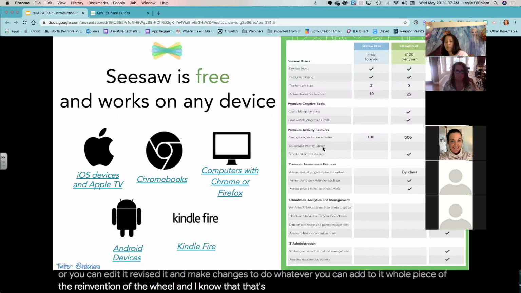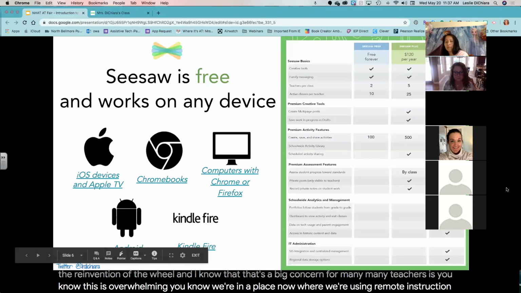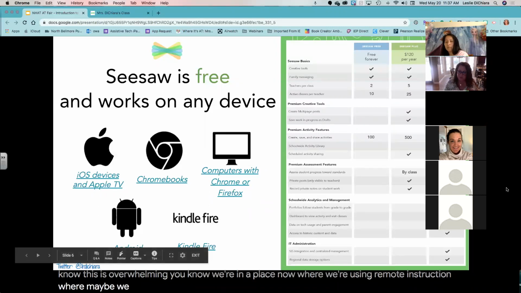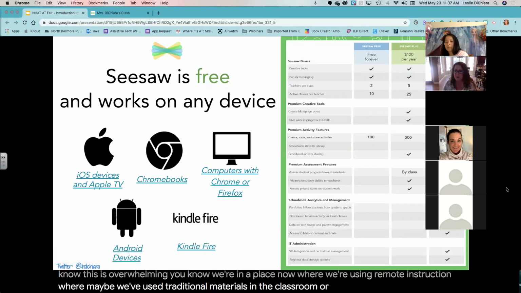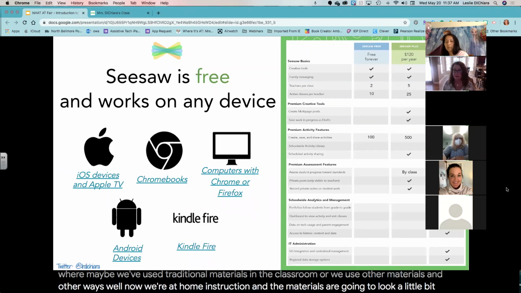And I know that that's a big concern for many, many teachers, is, you know, this is overwhelming. We're in a place now where we're using remote instruction, where maybe we've used traditional materials in the classroom, or we've used other materials in other ways. Well, now we're at home instruction, and the materials are going to look a little bit different.